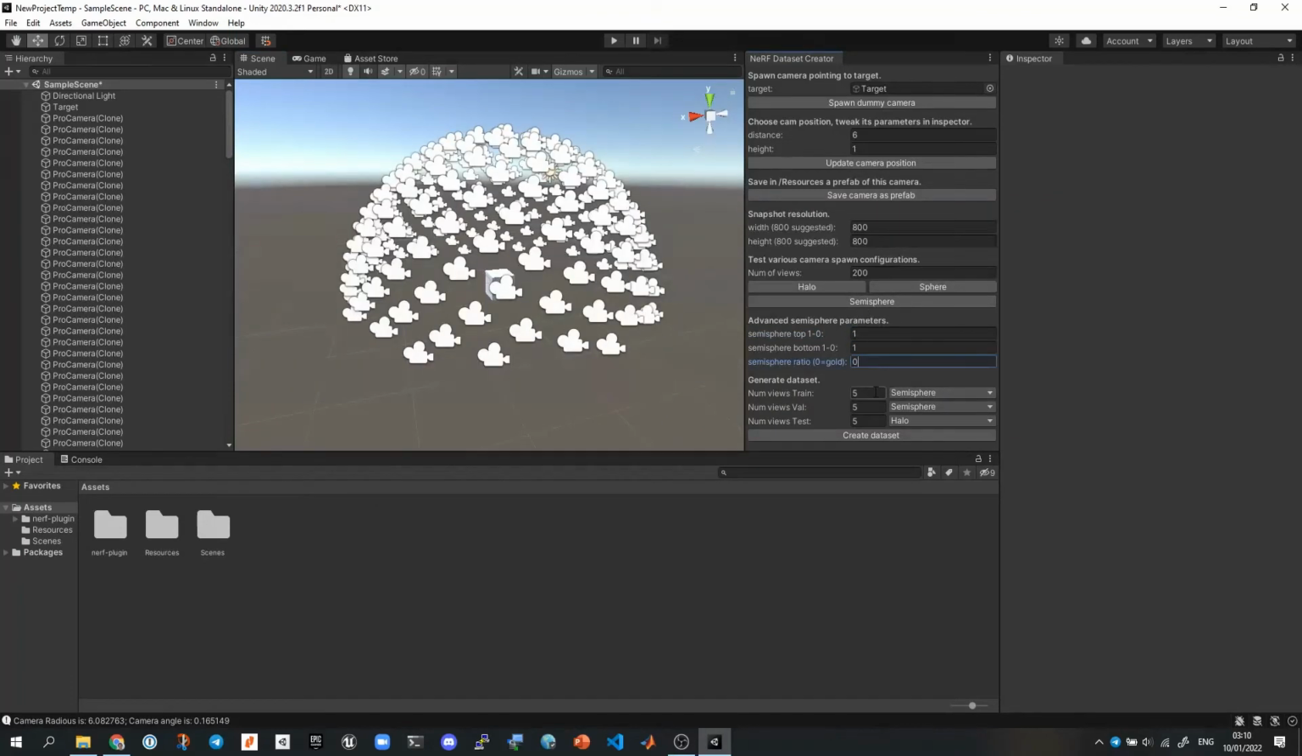So now we want to generate a dataset that has 100 training images placed in a semisphere, 45 and 33 for the test case, and we change the validation images with a halo formation. Actually, let's put it back to semisphere, and let's create the dataset. We'll have to wait a little bit.